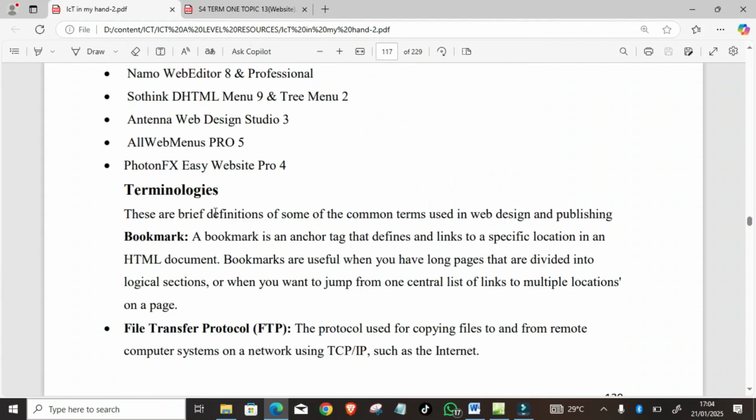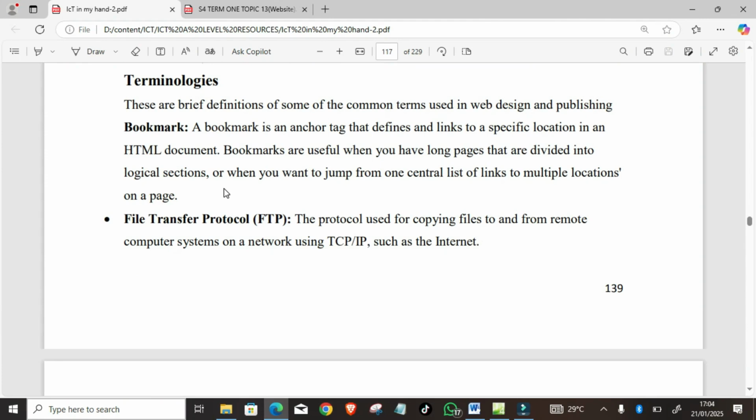So what are the terminologies that we use in web designing? One, we have what we call the bookmark. Here we shall go into it very fast. A bookmark is an anchor tag that defines and links to a specific location in an HTML document. Bookmarks are useful when you have long pages that are divided into logical sections, or when you want to jump from one central list of links to multiple locations of the page. That one is the use of the bookmark.